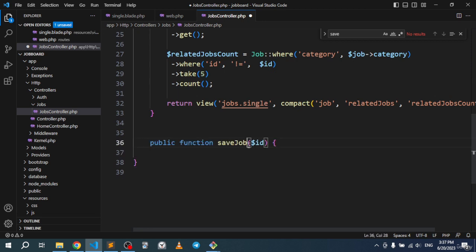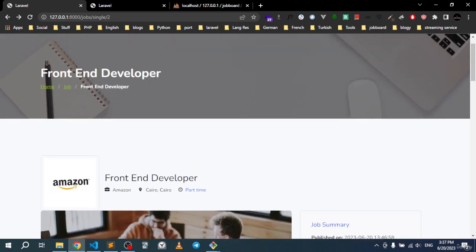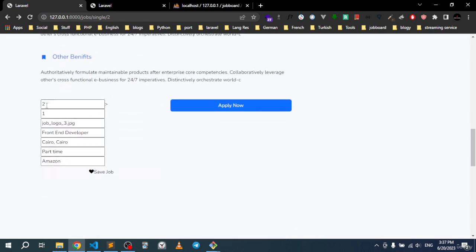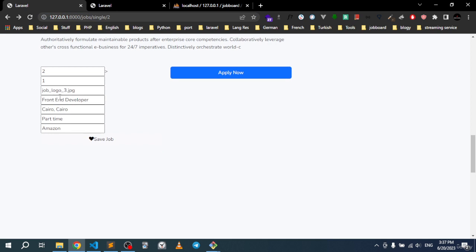Got this ID right here. Remove the ID, and let's go down at the bottom. Save. All right, so as you can see, the error now is gone. And if we look down here, there is the ID for the job, the user ID, which is one, the image, the job title, the job location or region, the type of the job, and simply just the company. And here is the button.